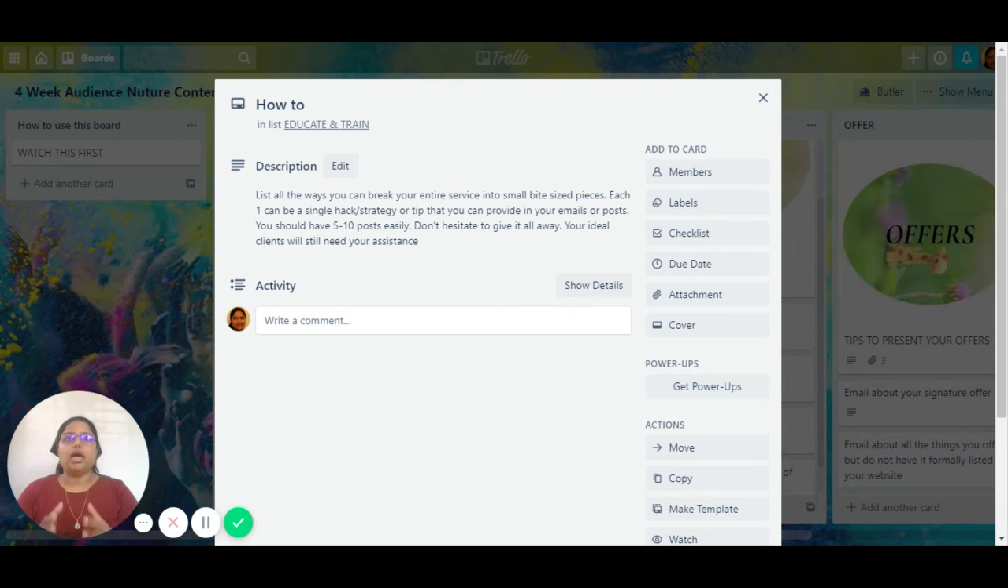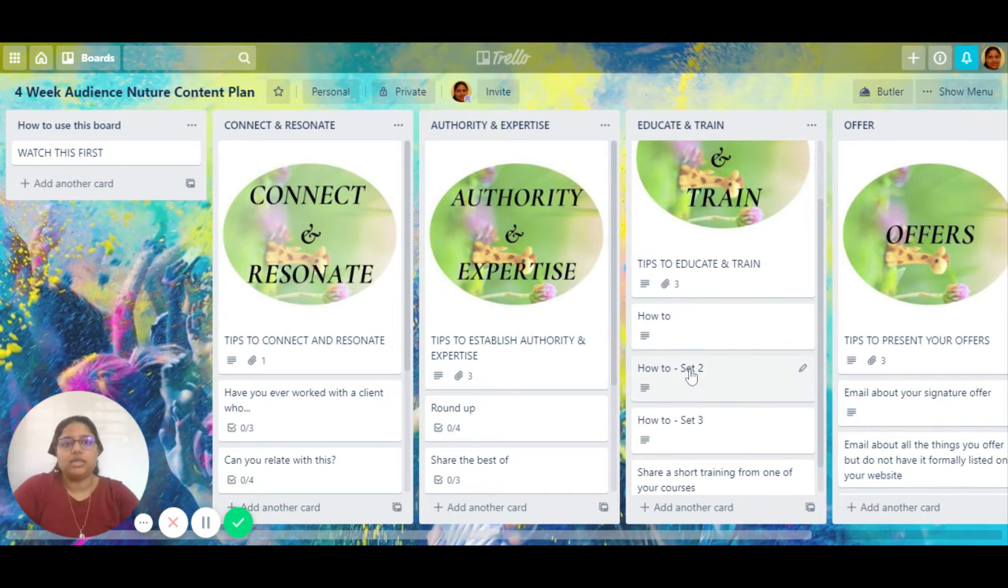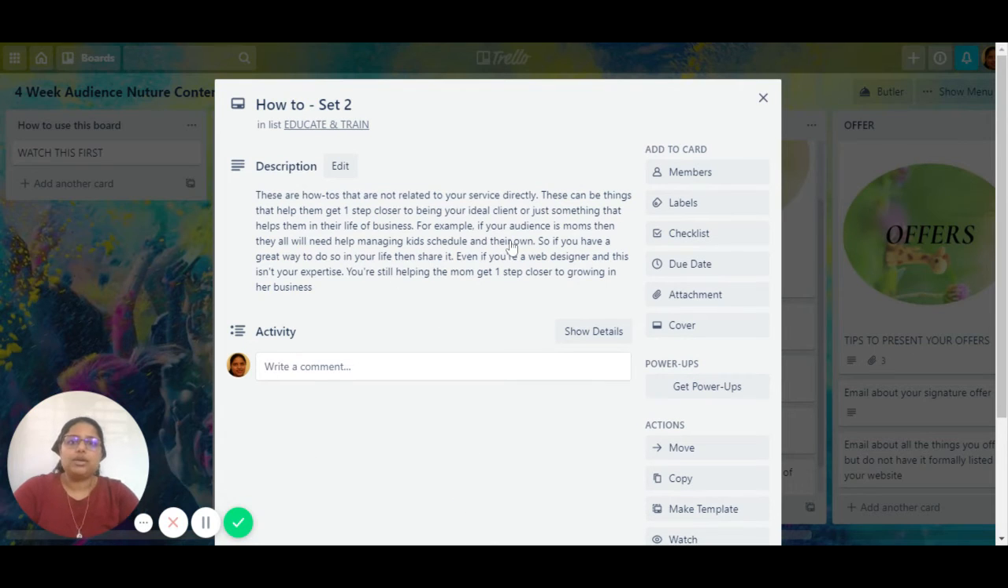So tell them how to do journaling. Talk to them about journaling, but not everything about it, just how you can do one thing. Give them free prompts that can help them get started. Whatever you can, small steps. These can be at least two or three emails. It doesn't matter how small or big of a service you provide, you can definitely break it into three or four emails. These are how-tos, but not directly related to your service.